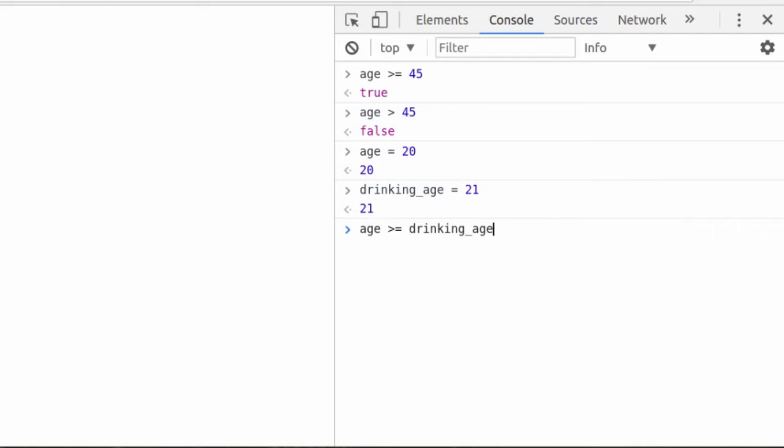Now, this always has to turn out true. In this case, it didn't. It turned out false because age is less than the drinking age. If we did the inverse, and wrote age is less than or equal to drinking age, we get true. What if we just did age is less than drinking age? Also true.